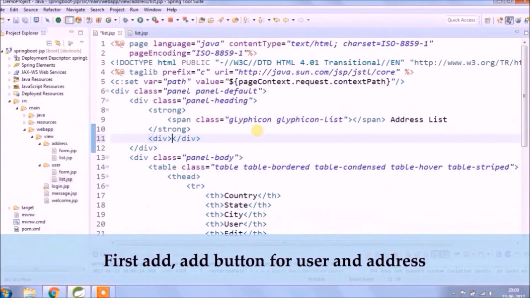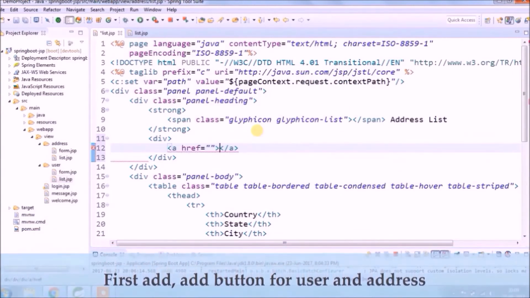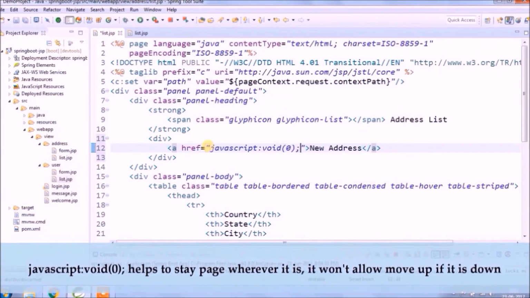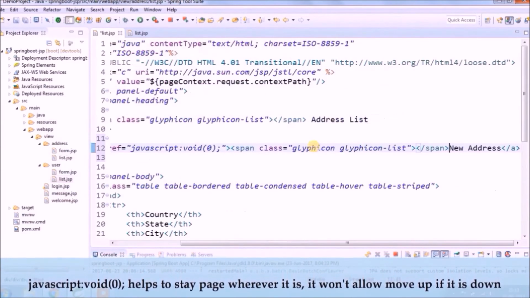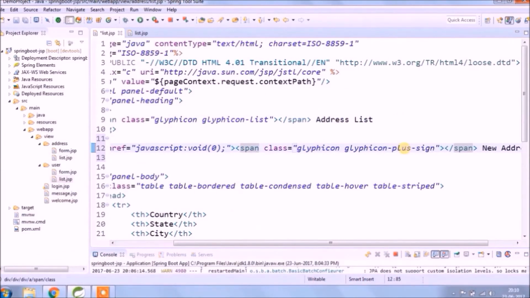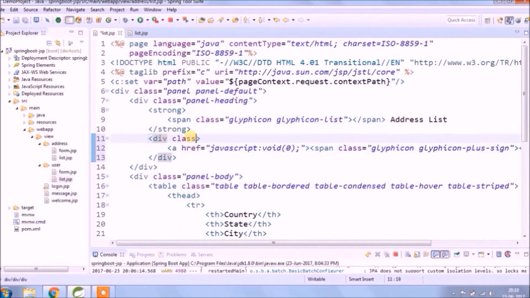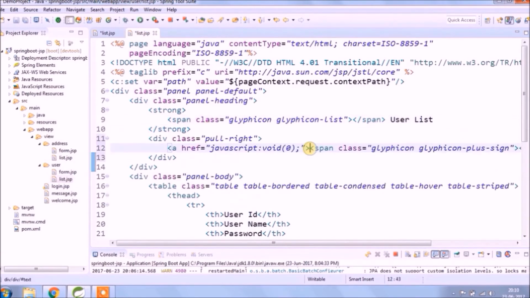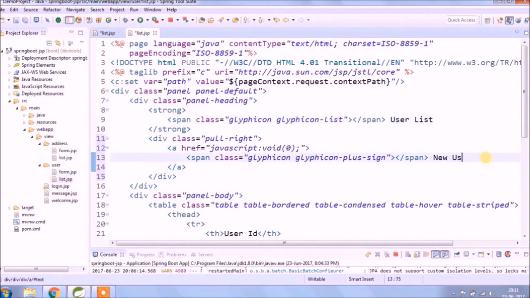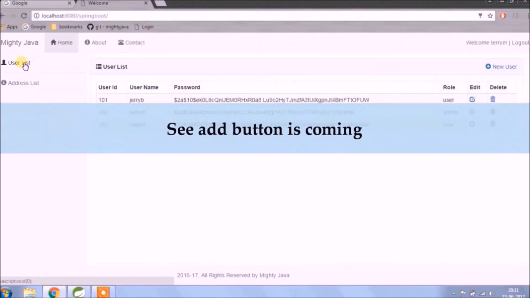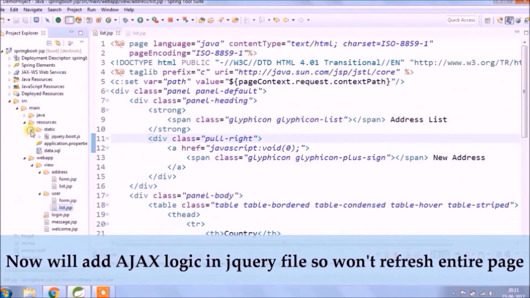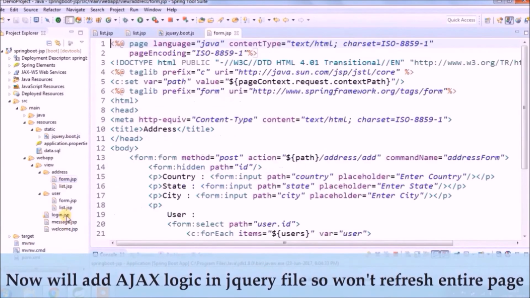First, add the button for user and address. JavaScript void helps to stay on the page wherever it is. It won't allow moving up if it is down. See, the add button is coming. Now we'll add Ajax logic to the jQuery file so that it won't refresh the entire page.